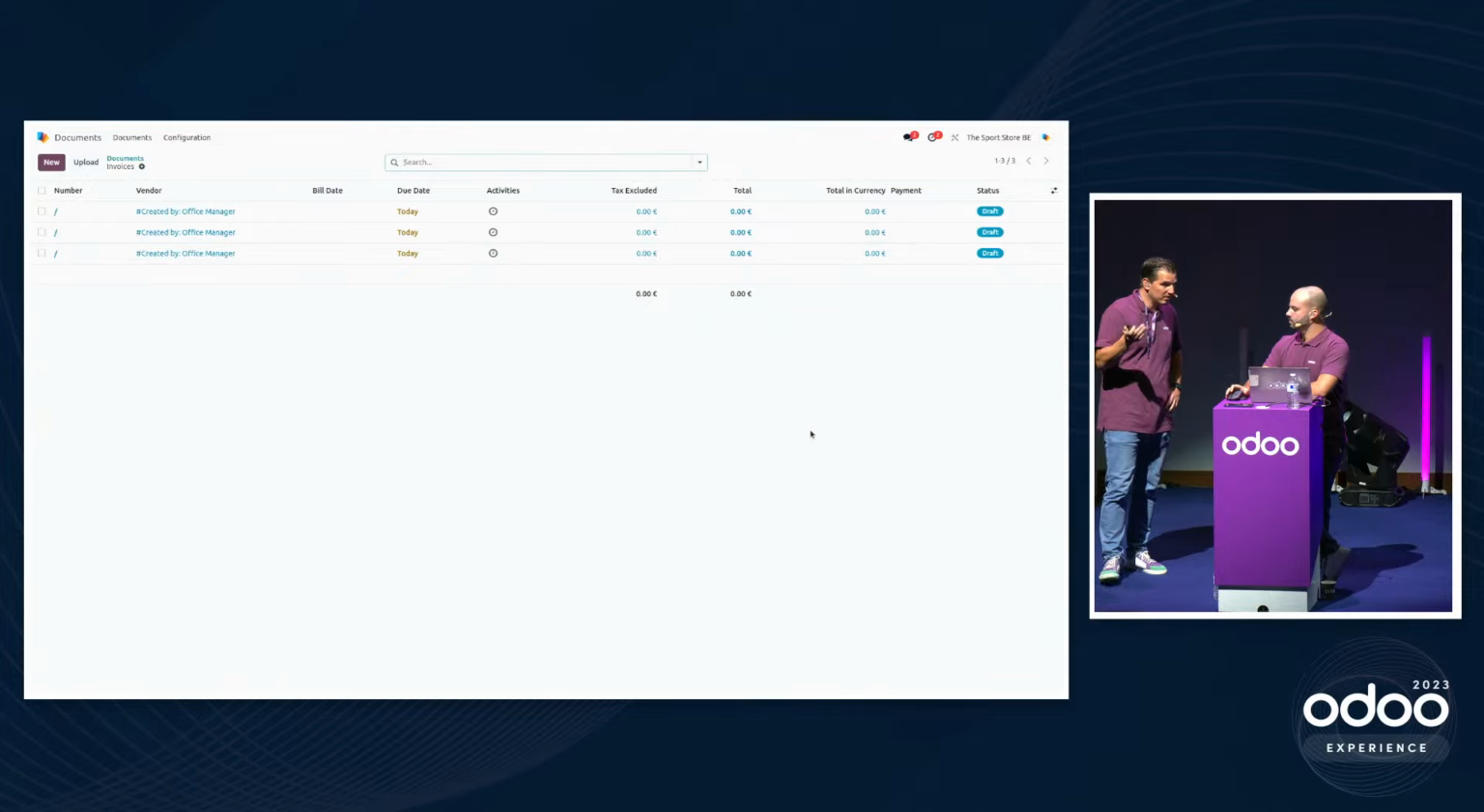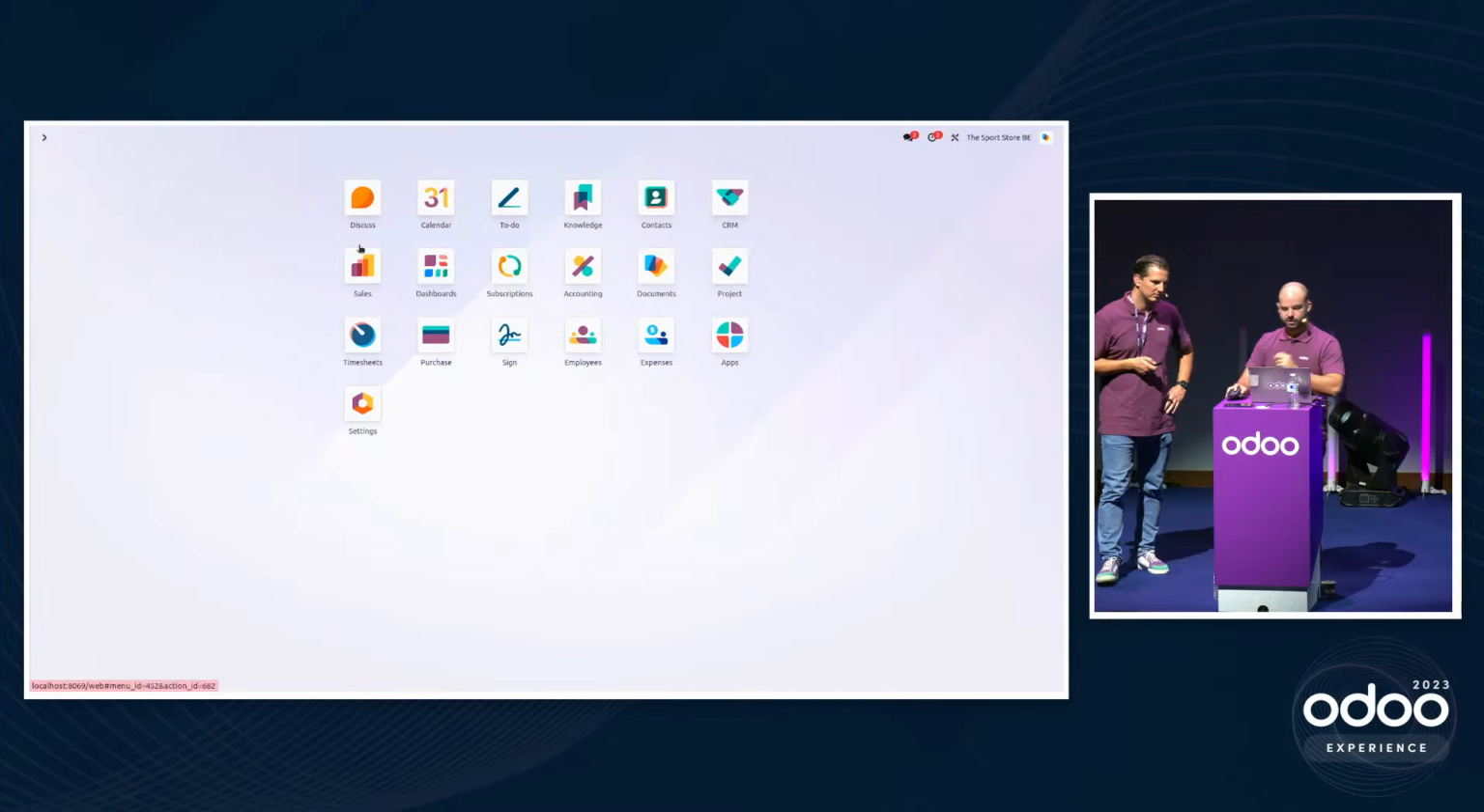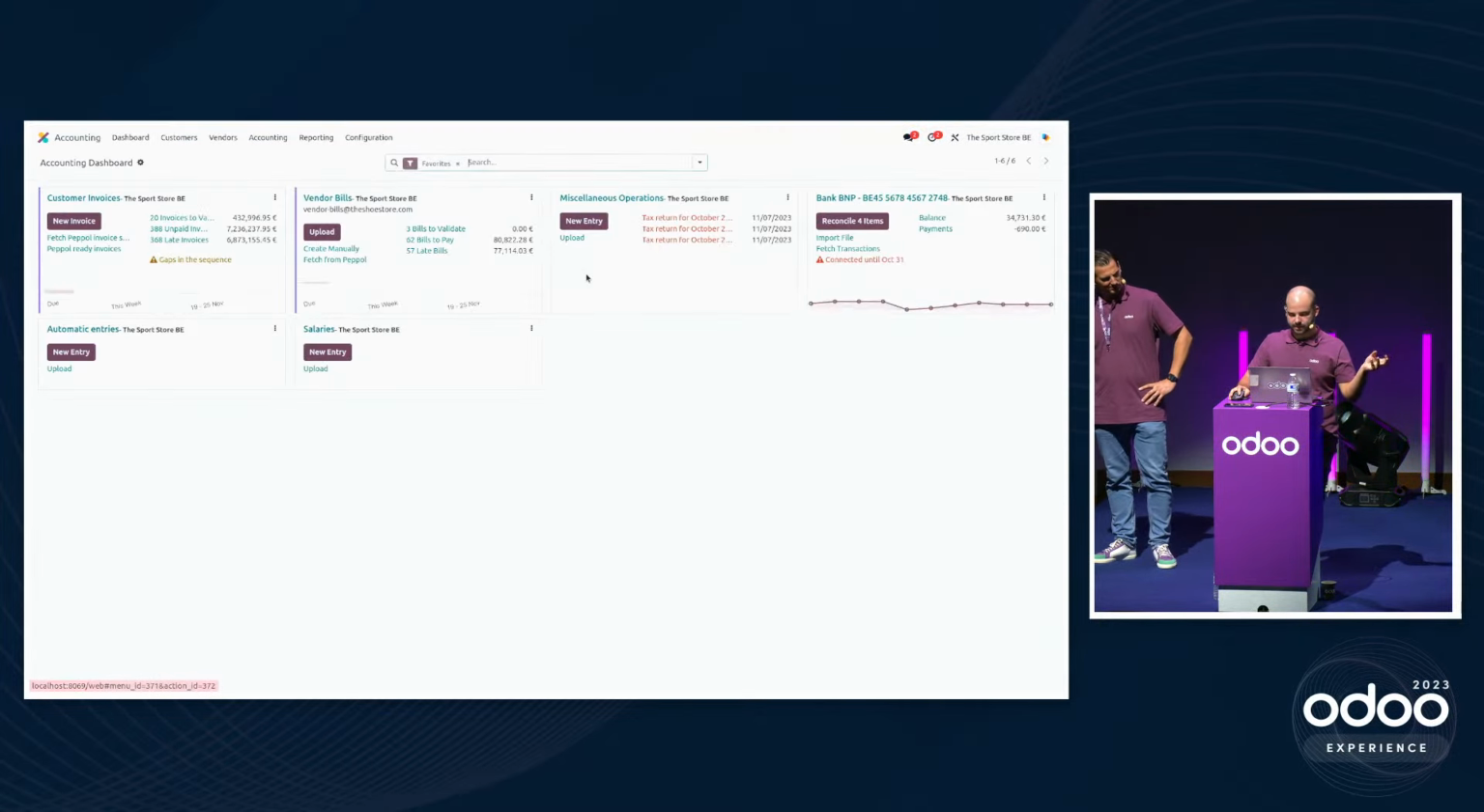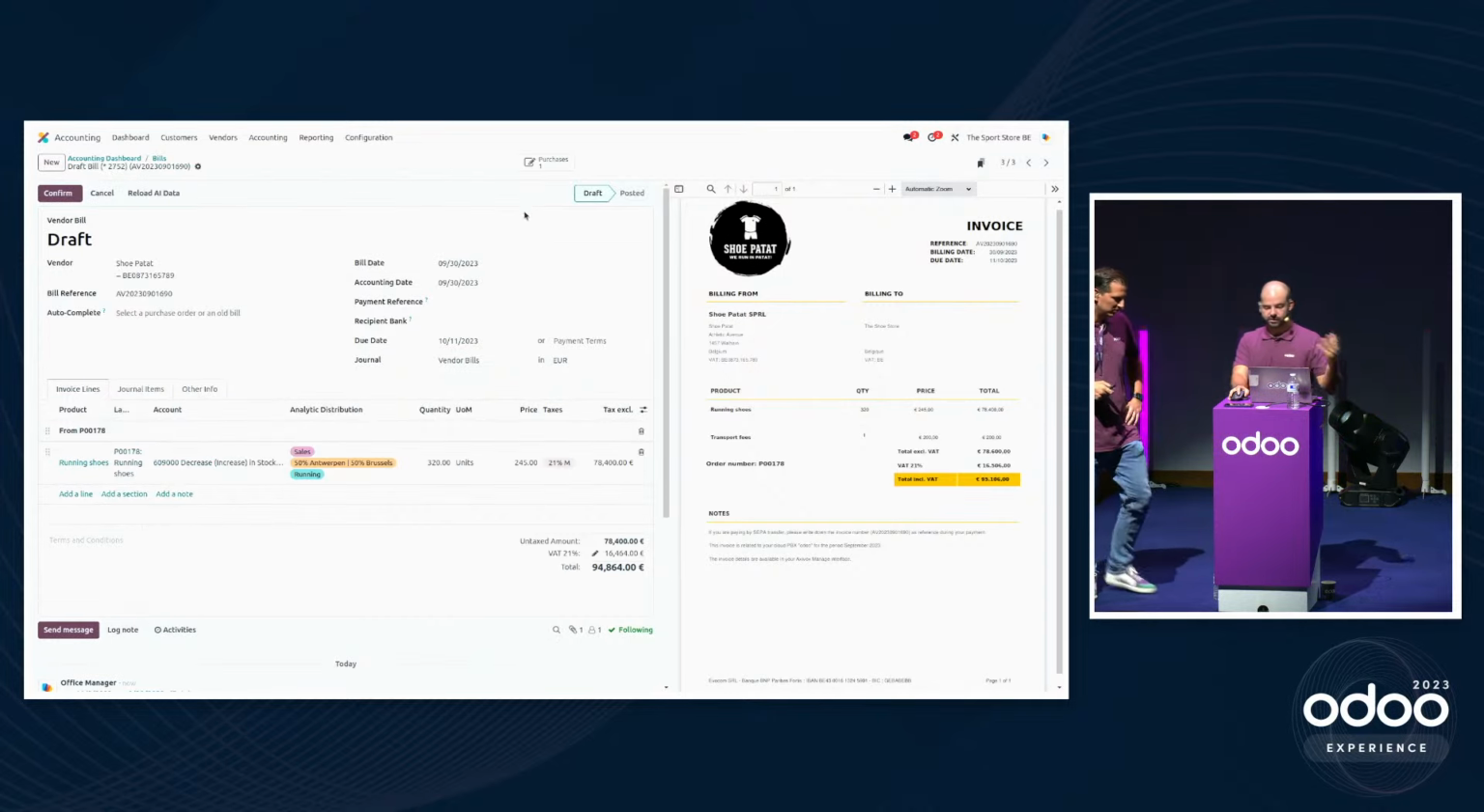I suggest that we remain in the Belgium store and that you show us how you can handle the different bills. Yeah, sure. So what I will do now, of course, is jump into my accounting. And you see here that I have 3 bills to validate. So I take this one, I will just refresh, and automatically the OCR will find all the information.